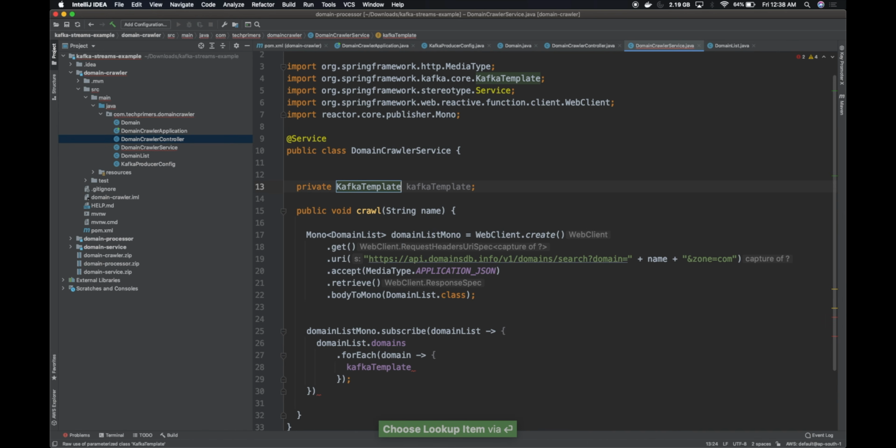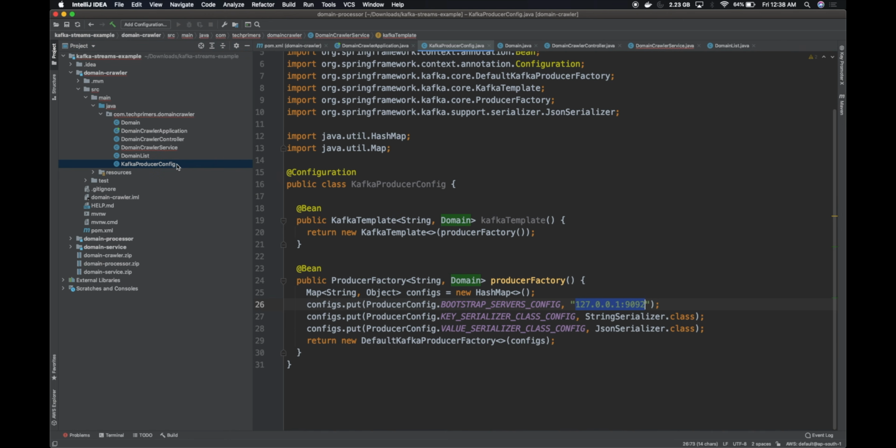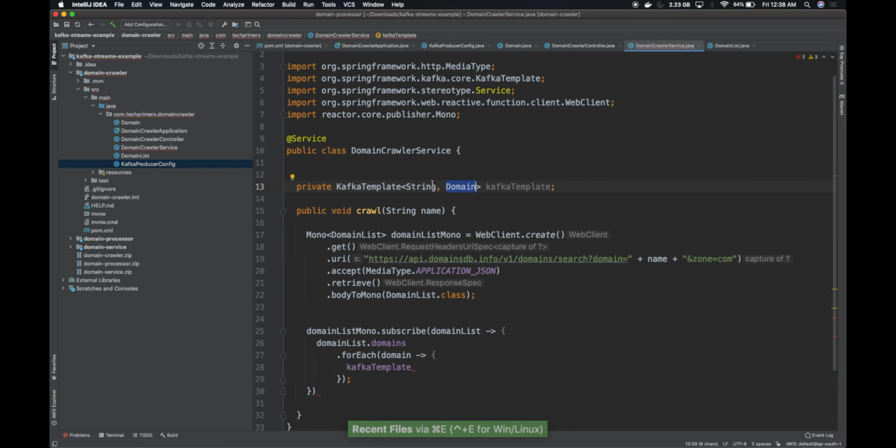We are going to inject this particular variable here. It's going to be of type string and domain, right? Because that's what we have. We are going to publish the key as string and the value as domain. If you remember the configuration which we added here, we said key is going to be a string and the value is going to be a JSON message. So the domain is going to be JSON, the key is going to be string.